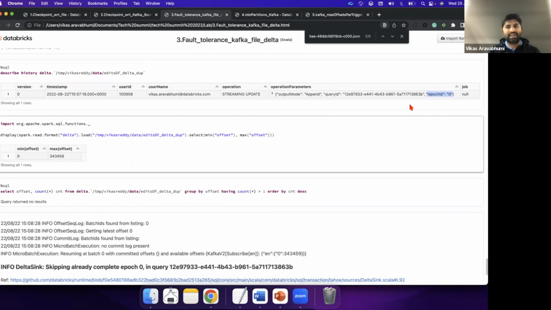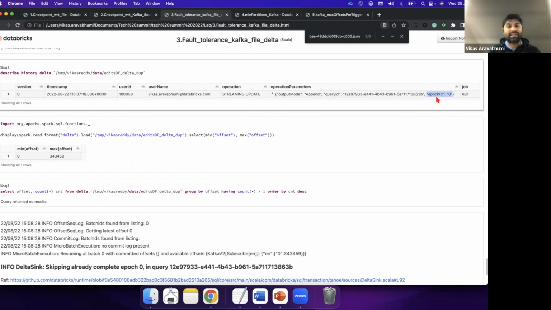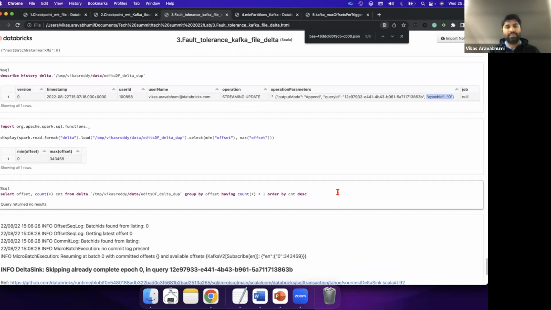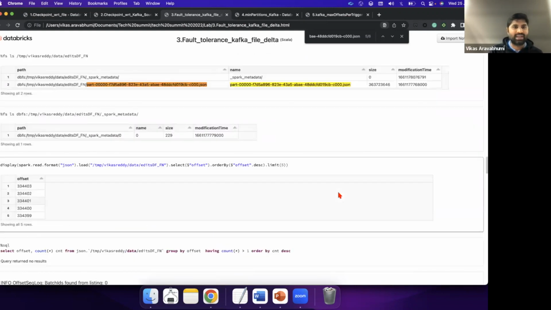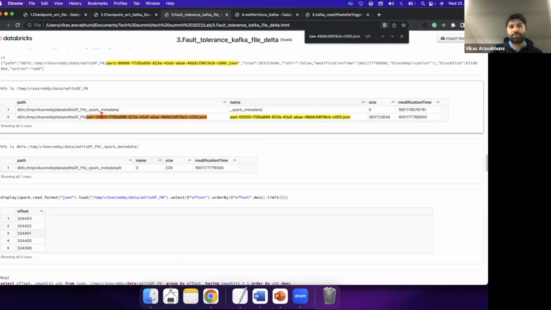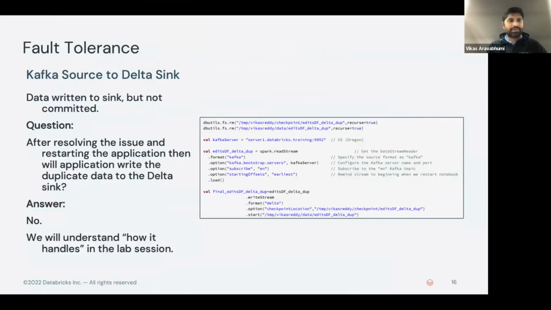In the case of Delta sink, we are matching the epoch ID and the batch ID. In the case of file-based sink, we are matching with the underscore spark metadata folder, the latest file. Based on that, we are trying to match. So that's how fault tolerance works.